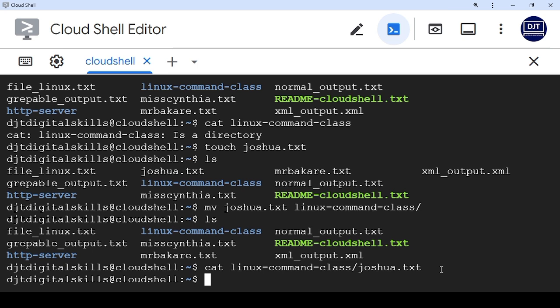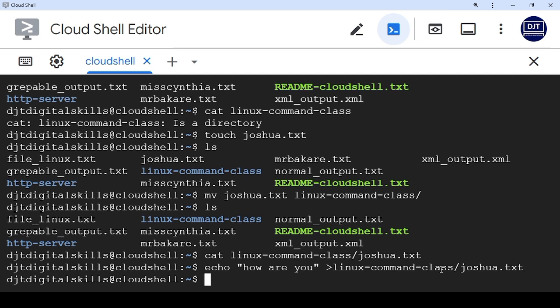Joshua.txt. Okay. Can we see how we can write some content inside? So let's echo some content. Echo, how are you? Then we put it inside Linux command class slash Joshua.txt. Press enter.